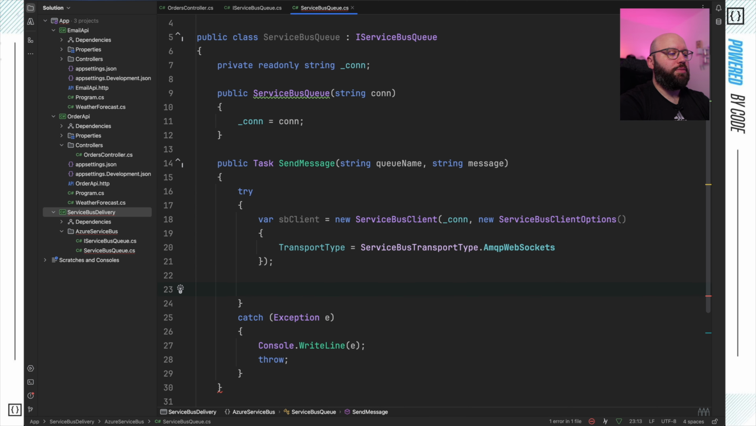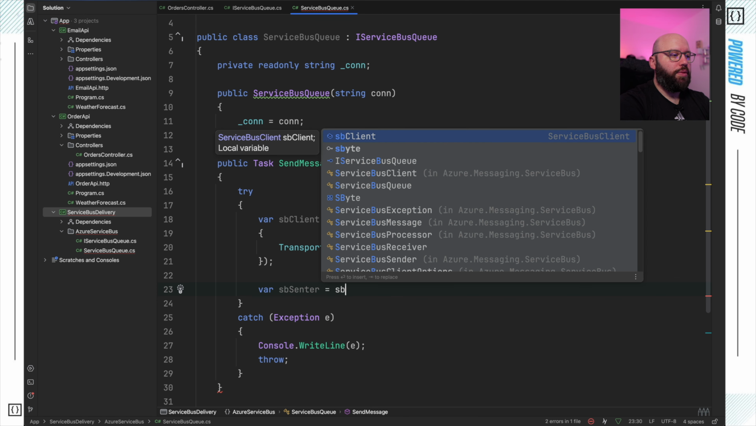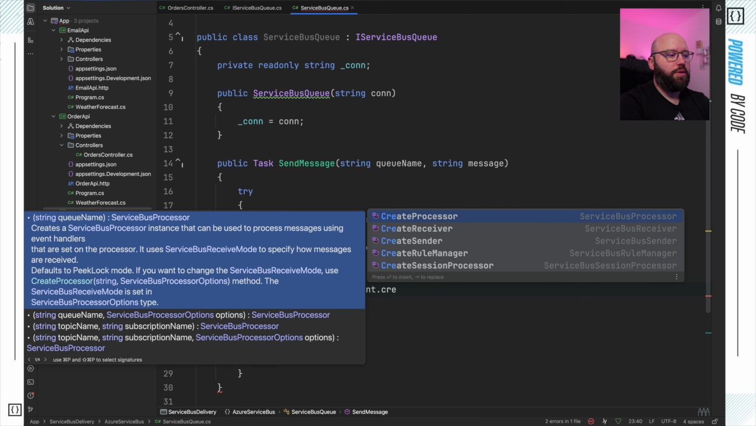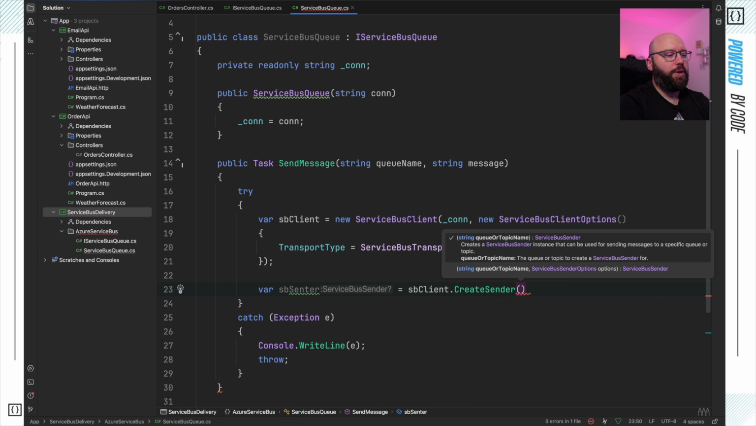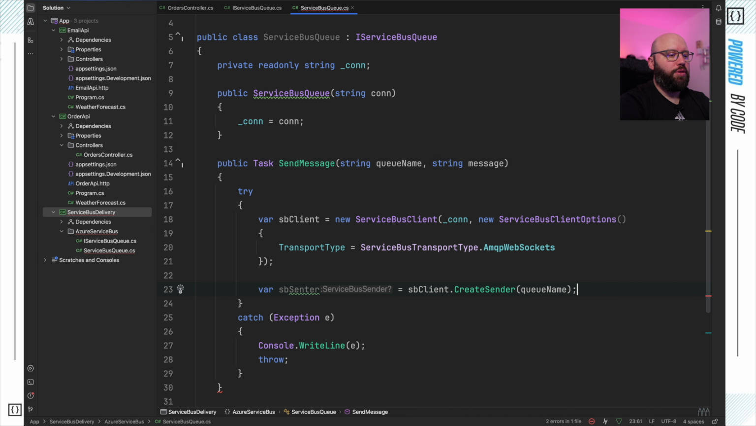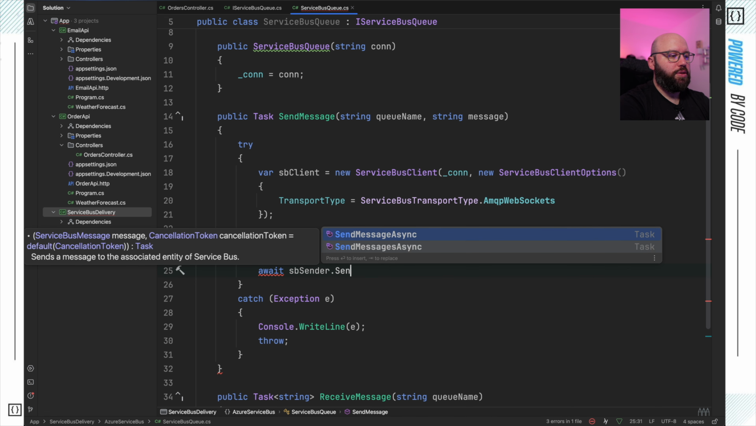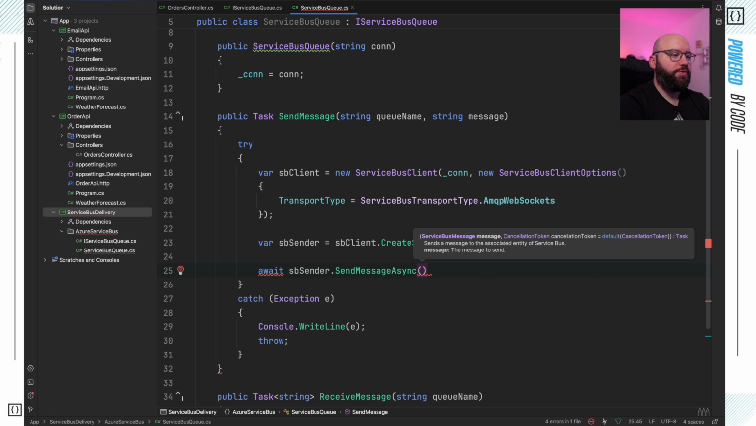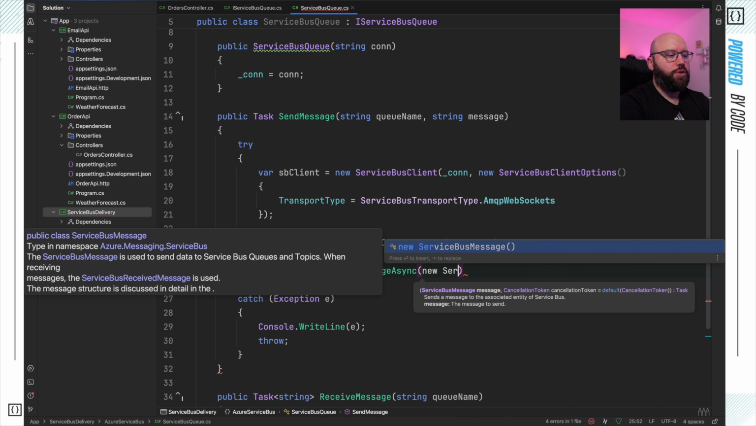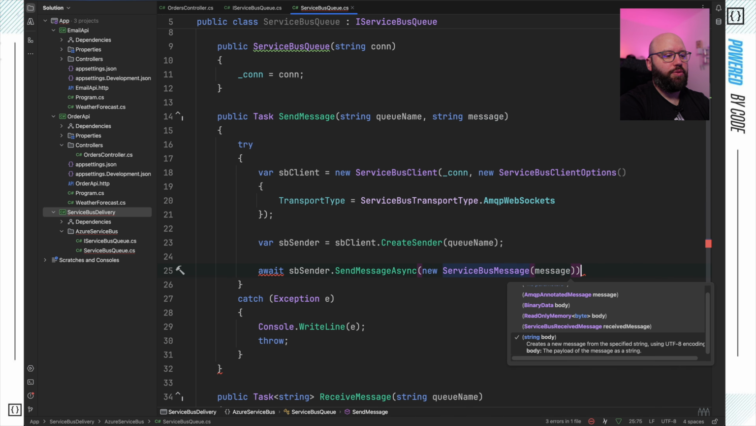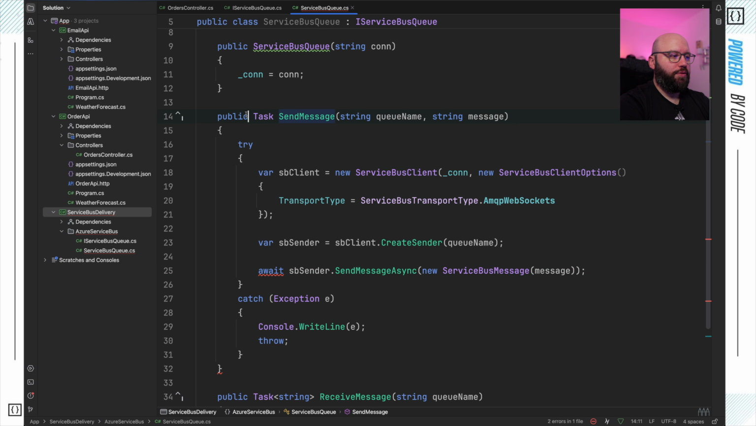So now, once I created my client, I want to actually send that message. So I'm going to put var sbSender equals sbClient.CreateSender. And in order for me to create a sender, I need to pass the queue name, and this is going to be what's provided here. And let's fix this sender. Great. Now that I have defined the sender, now I can actually send a message. I can put await sbSender.SendMessageAsync. And then here I need to specify a new ServiceBusMessage, and this is going to be the message that has been provided. So we can see this is await, so I need to add async here.